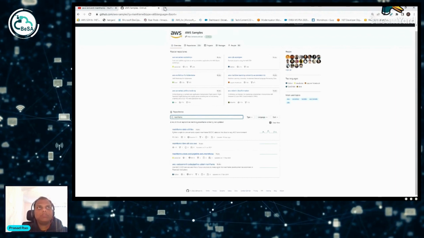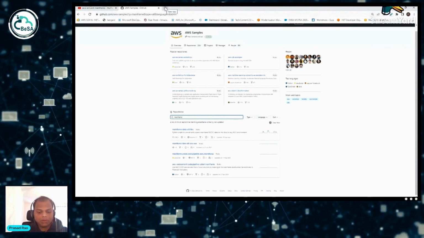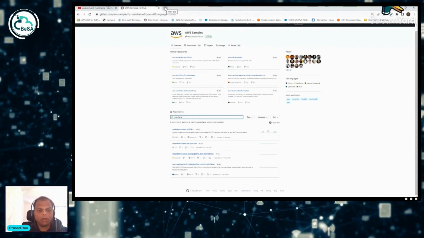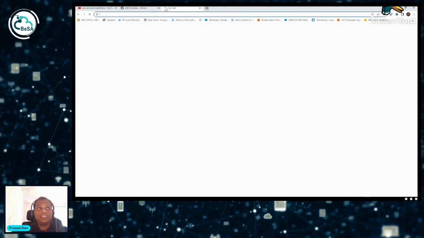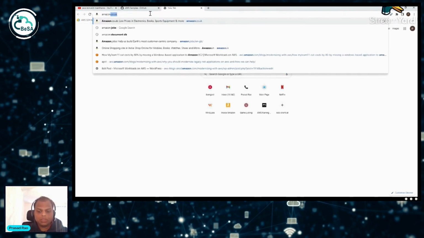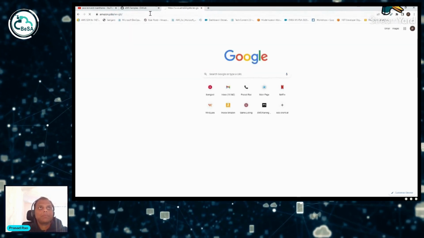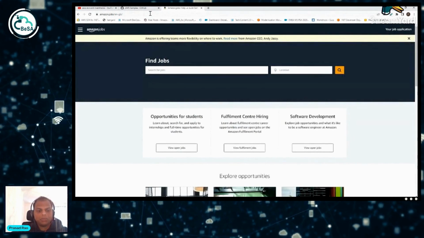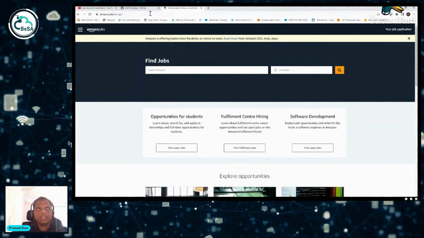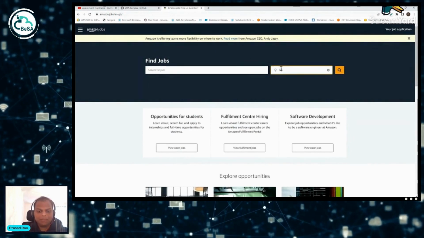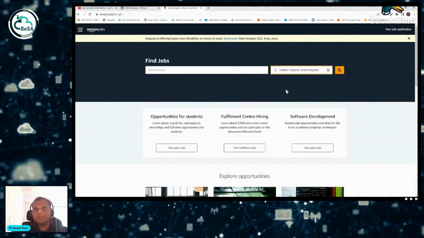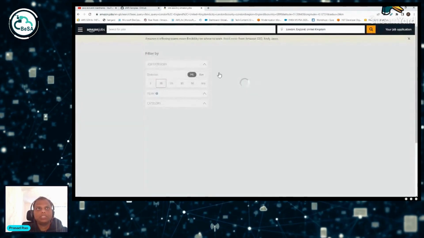And in terms of roles, people ask me how they can transition from mainframe or any other legacy to cloud. There are roles available. If I go to amazon.jobs, let's say, you will be able to find similar job roles in other companies also. I'm just taking Amazon as an example, and I'll keep the location as London because I am based out of London, just to filter it down, otherwise we'll have too much.